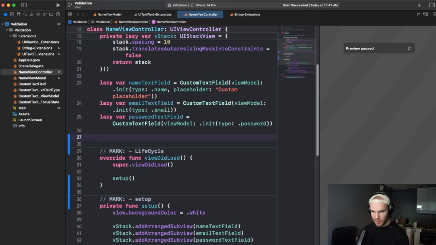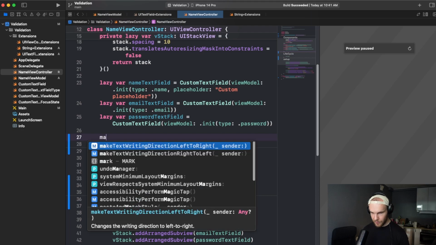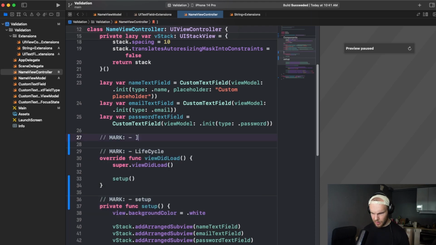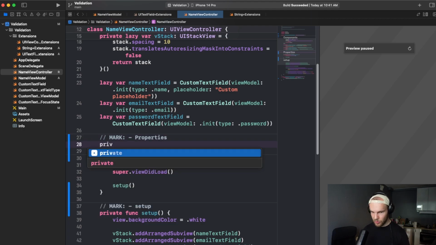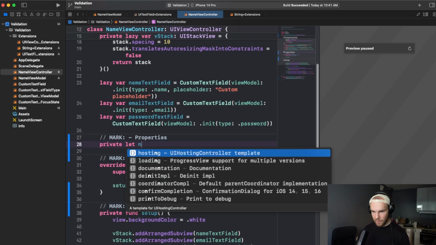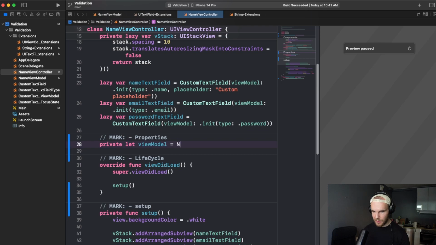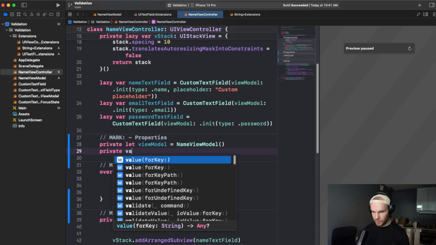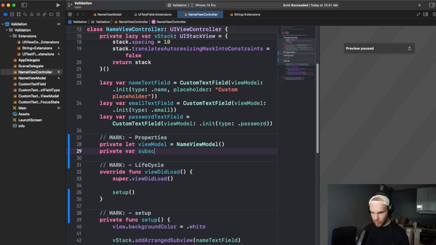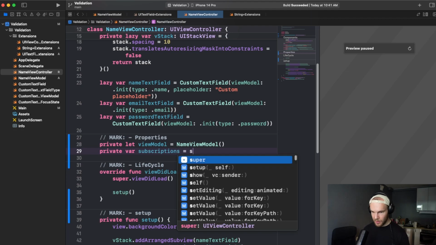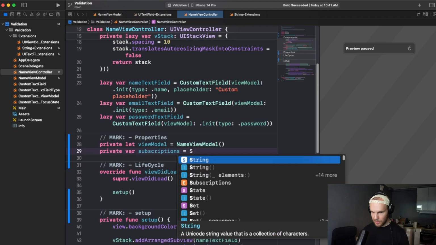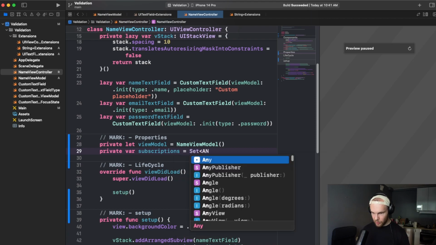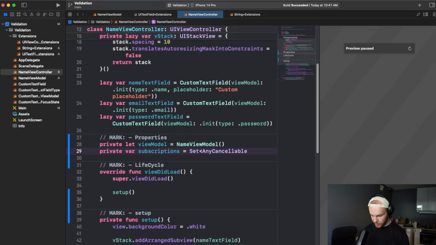Cool. Call it in here, and you add a MARK, and you call setup. And now what you see, we miss the properties. So we are also going to have a MARK here called properties. And now what are our properties? The first one is going to be the name view model. And then when we are subscribing, we need to store the subscription somewhere. So just call this subscriptions, and it's going to be equal to a set. It's going to be a set of AnyCancellable, and initialize it. Nice.